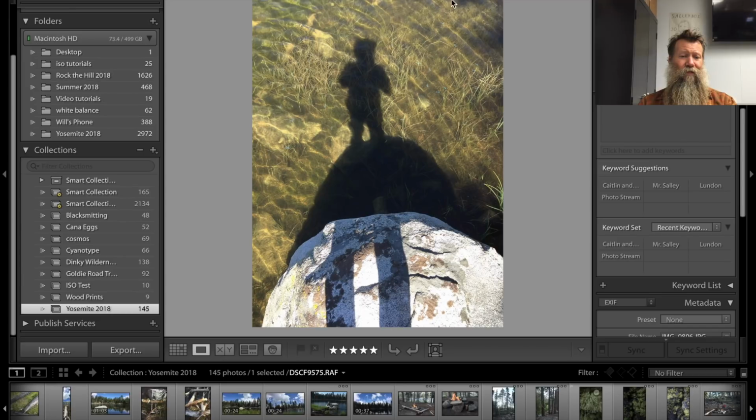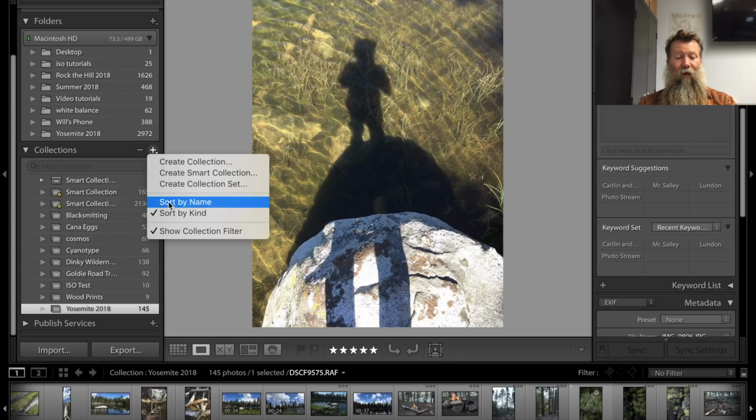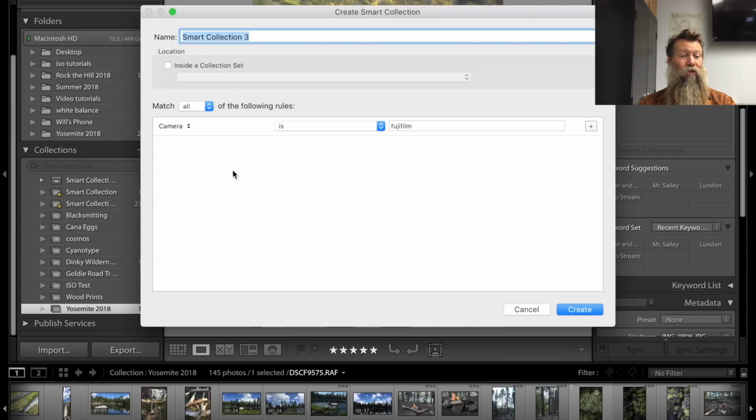So on the left-hand side here, underneath folders, there's a part that says collections. And so I'm just going to hit the plus sign. And then I'm going to choose the one that says create a Smart Collection. By default, the first one that it's going to do is a rating. So when you first open it up, it's going to say rating. And I've got some options here.